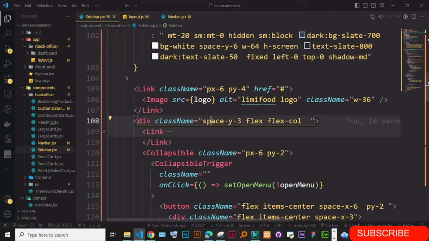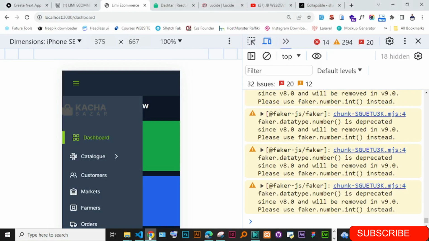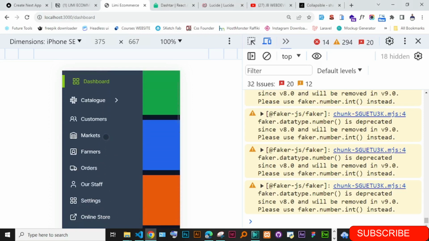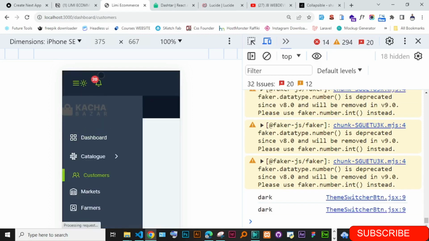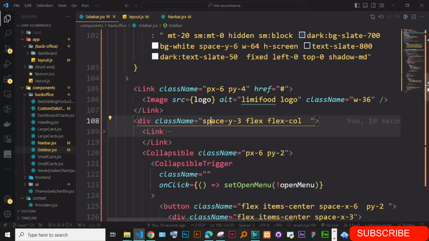So for the logo here, we can just first leave it like that. Okay. And then another thing is, if we click any of these links and the link changes here, the sidebar remains open, and we want it to close also.